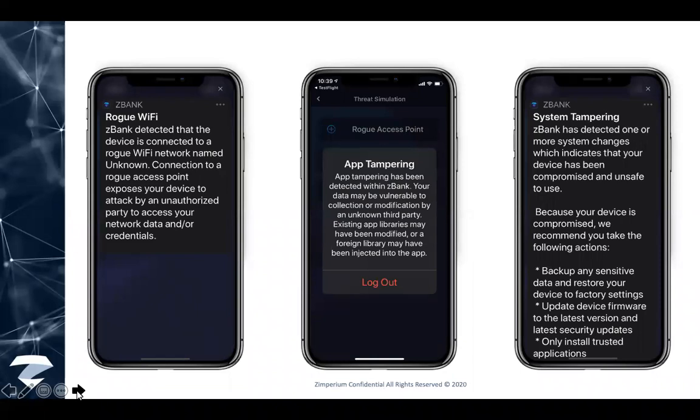On the left-hand side, we're detecting a rogue Wi-Fi. So the application itself, that you own, yet you don't own the operating system, warns that this is an unsafe Wi-Fi that you're banking on. In the center, app tampering, this will be your ZShield type of functionality. It says, hey, app tampering has been detected on your device, and we're going to make your app read only. So essentially, you can't provide any new functions.